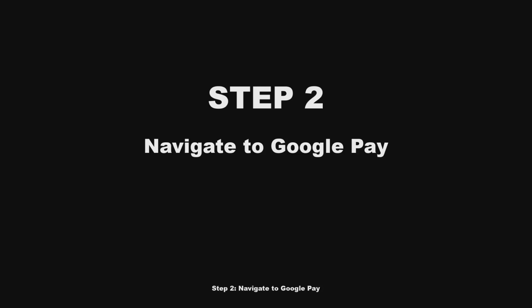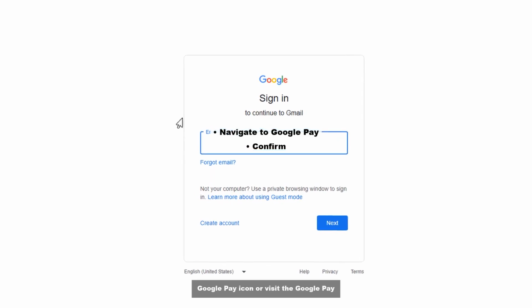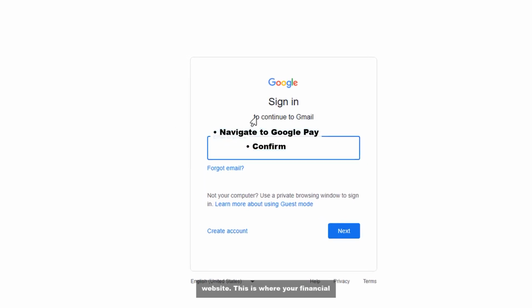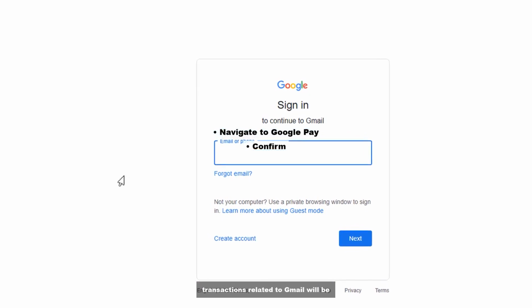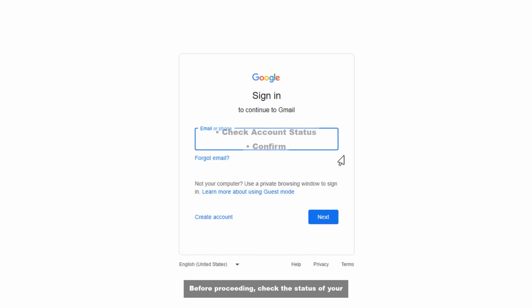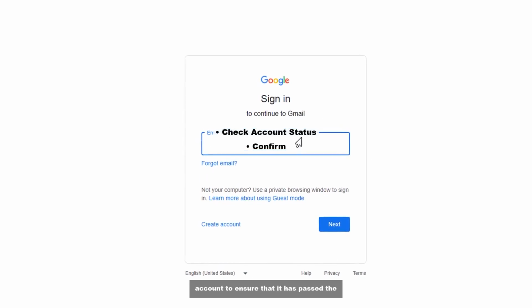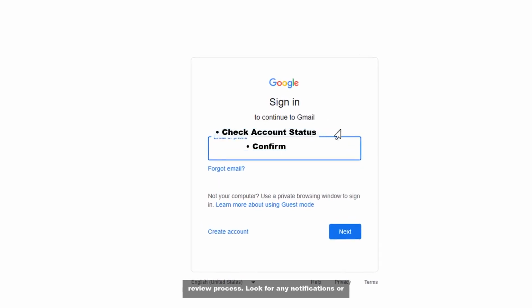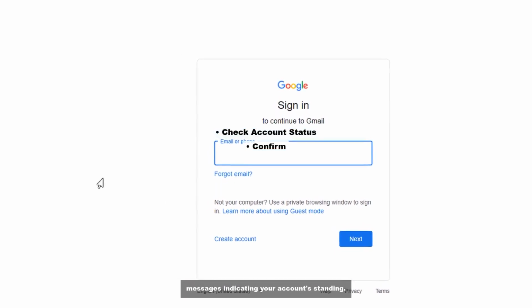Step 2. Navigate to Google Pay. Once logged in, locate and click on the Google Pay icon or visit the Google Pay website. This is where your financial transactions related to Gmail will be managed. Step 3. Check account status. Before proceeding, check the status of your account to ensure that it has passed the review process. Look for any notifications or messages indicating your account standing.